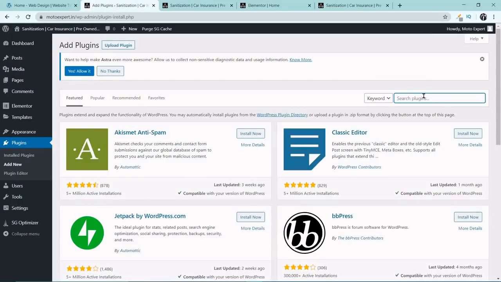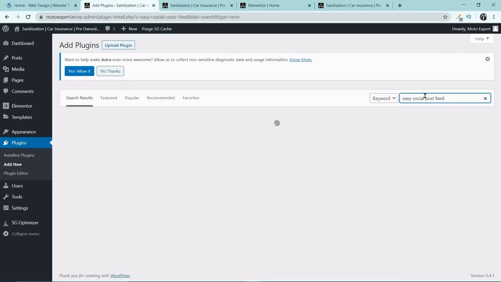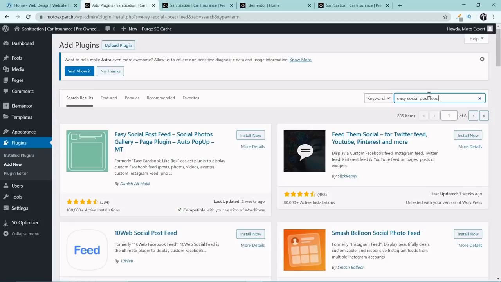And let's look for easy social post feed, because I want to add the Facebook like box in the fourth widget. So this is the one. Let's click on install now. It says easy social post feed, social photos, the gallery, the page plugin, auto pop-up. So once it is installed, we'll click on activate.